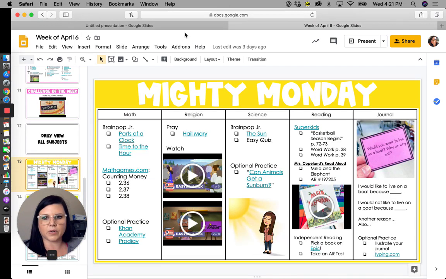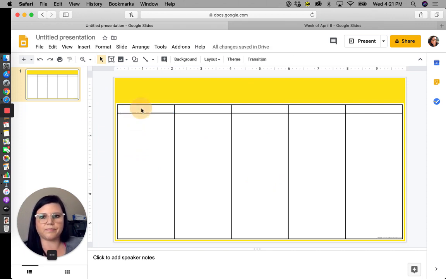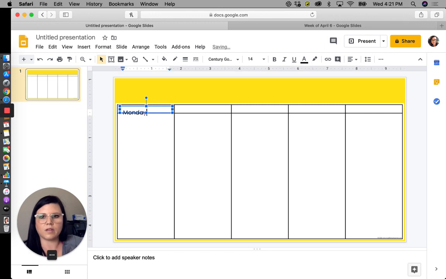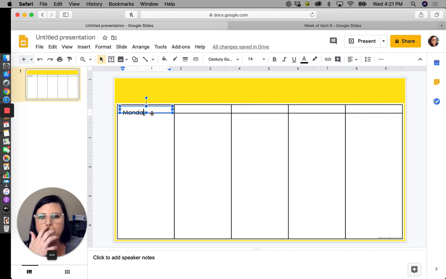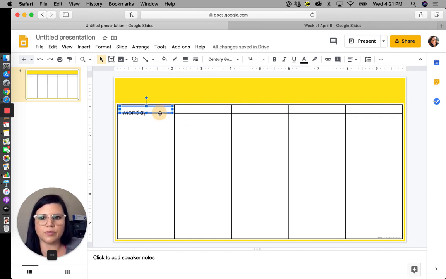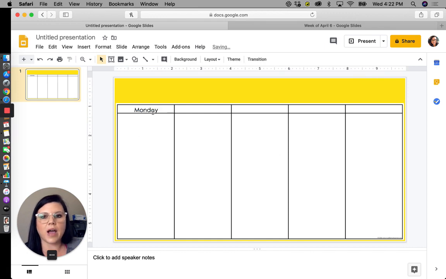Okay, so for me, I would put, oops, this is Monday, and then you're able to just kind of move these around as you need to. Okay, and so all of the same functions that you have on your favorite, maybe you use Word or whatever, you're able to do that here as well.